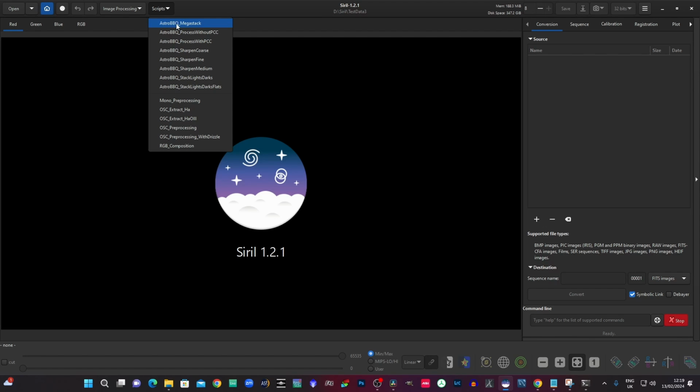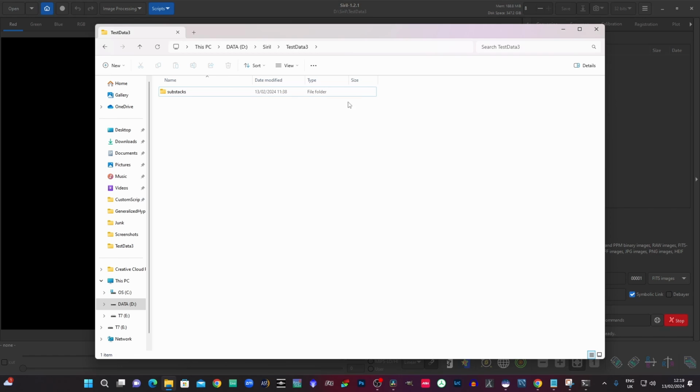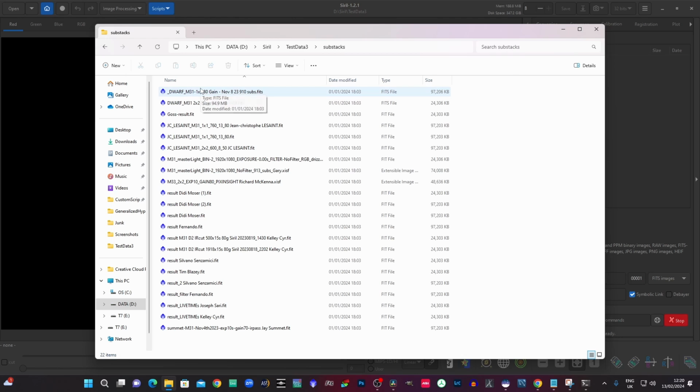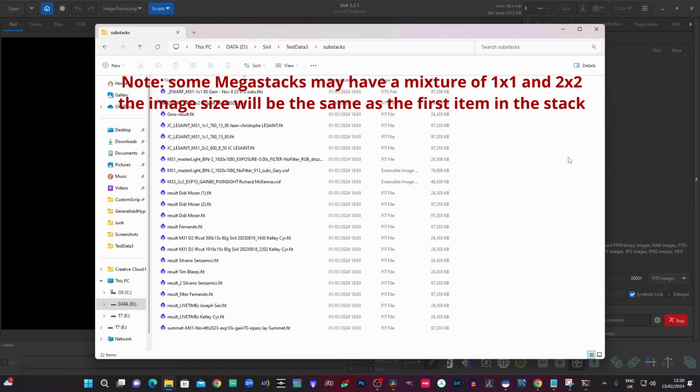First item we've got is the AstroBBQ Megastack item. So what we need to do for that is we'll set up a project folder. Here it is, and within the project folder we create a subfolder called substacks, all lowercase just as it's shown, and within that folder we place all of our substacks that we want to make into a Megastack. Before we do this, we figure out which of these stacks is going to be the main stack, like the reference stack that everything else will stack around.